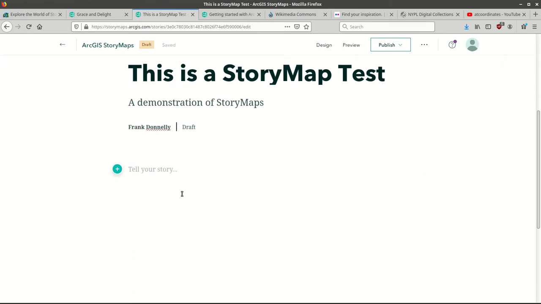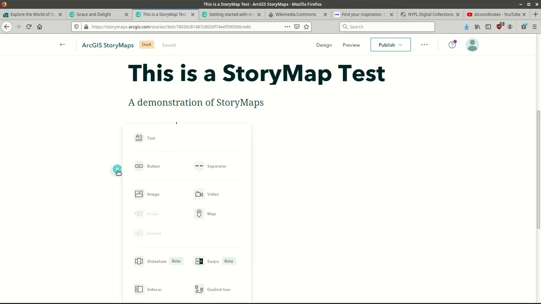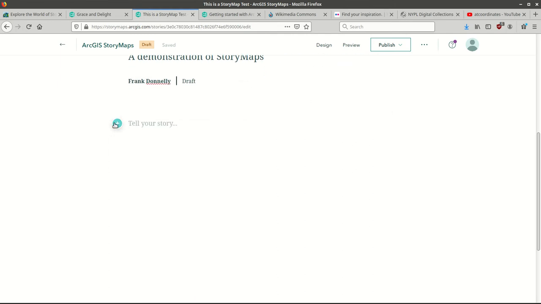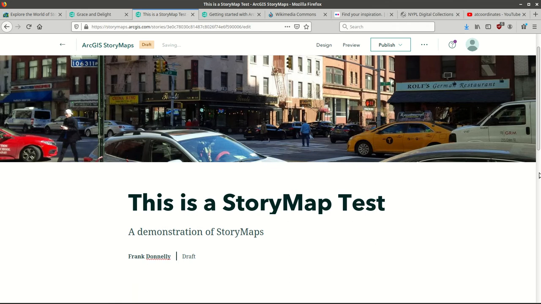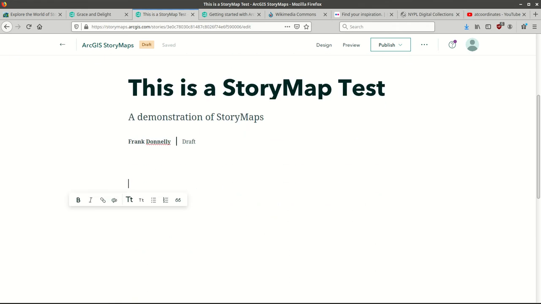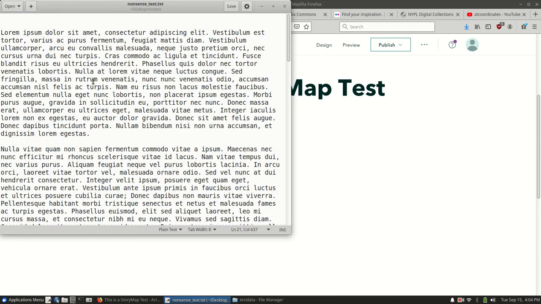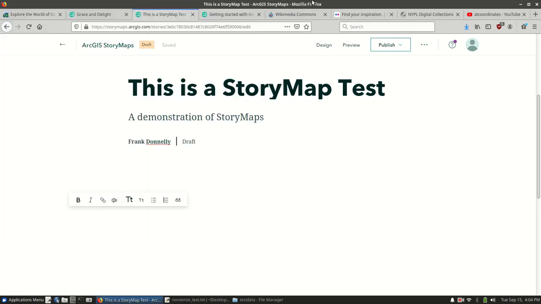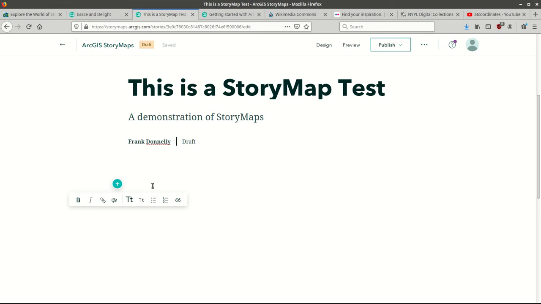And then for all the content that we're going to add, whenever you're adding some new content, there's this little plus symbol here that lets you add a block of content of a specific type. So for example, if I want to add some text, I can click text, and I think I have just some nonsense text here that I've generated. I'll just copy that and come back and paste it in here.